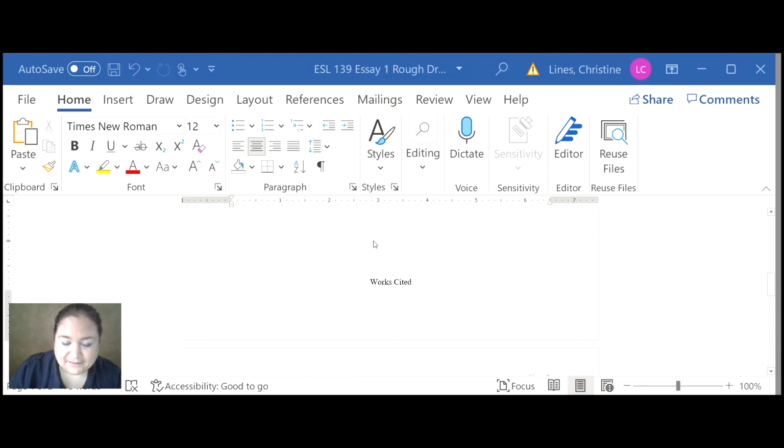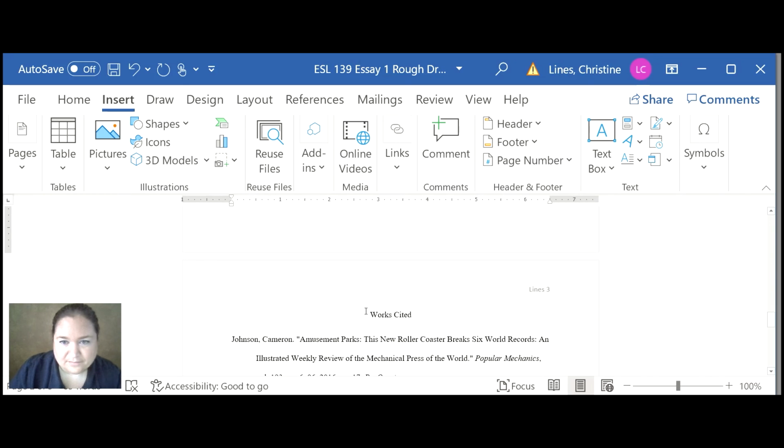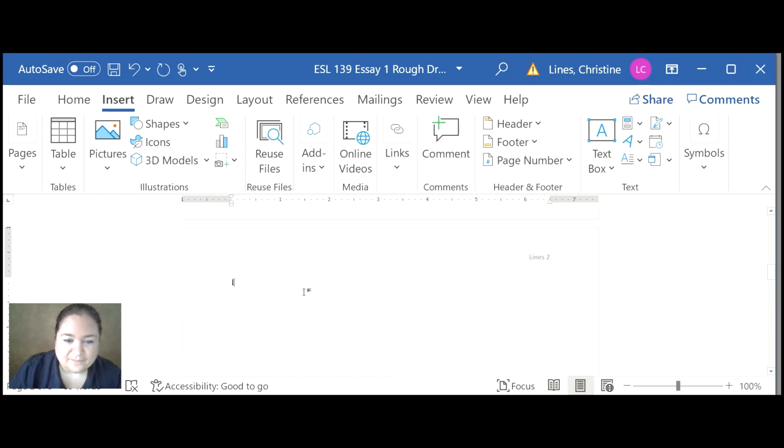Now, as you enter and delete information from your essay, this could move up and down. To prevent that from happening, we can simply do this. We go to Insert, Pages, and Page Break. Now, no matter what you do, this will always be at the top of the next page. It's just that easy. If you make a mistake, you can hit the back button.